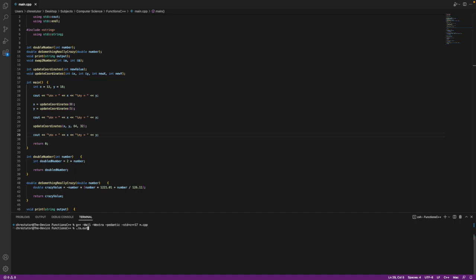Okay. Let's see. 13, 18. Okay, that worked fine. And then when we update 8 and 5, it did update right, but again, you could have just literally said x equals 8 and y equals 5. So bad example. Don't do a function like that. And then for our second function that uses reference parameters, it also worked. 64 went to x and 32 went to y.